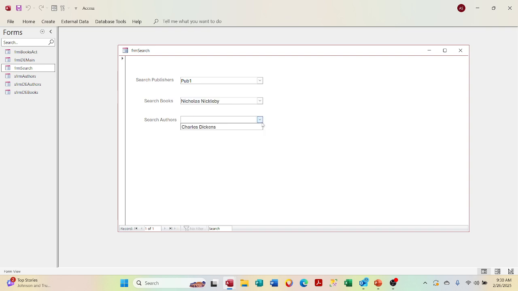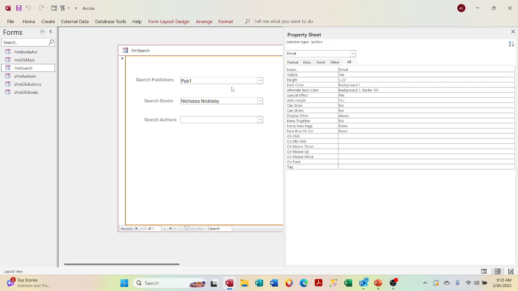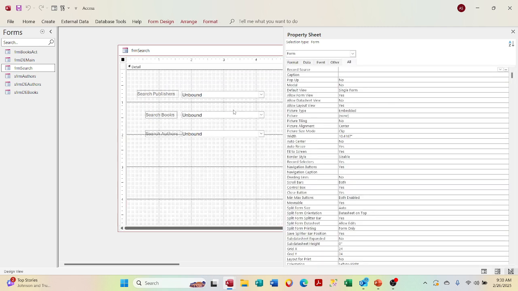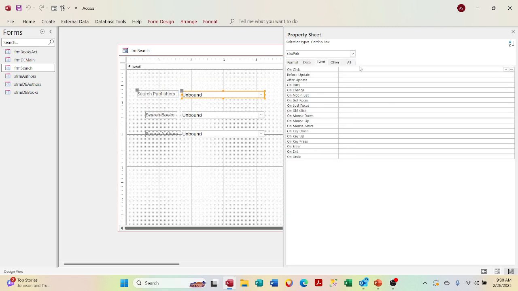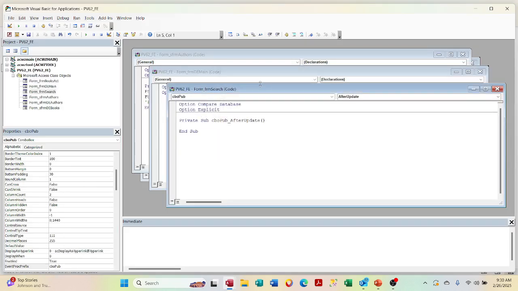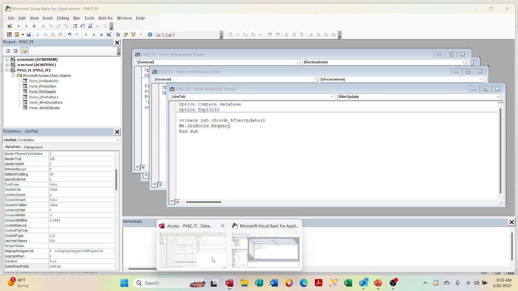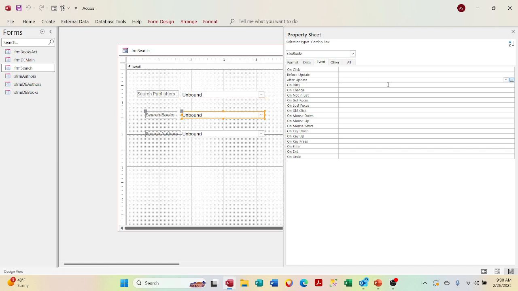Okay. So what I'm going to do is run code to show you what it would look like for this example before I close this out. When we do this, you go into the events, you go into the after update. When I make a change, this is what happens. And as you saw before, me.cbo.books.requery, right? And then we come in here. We also go into the after update event here.